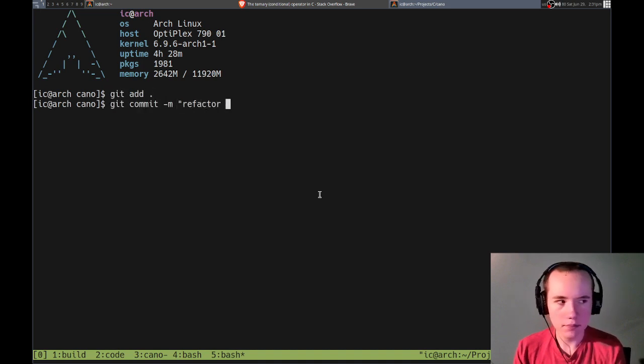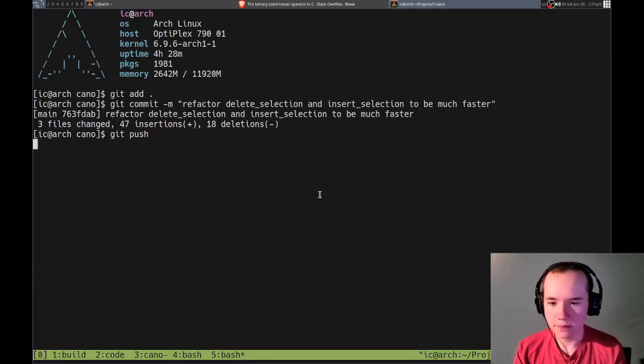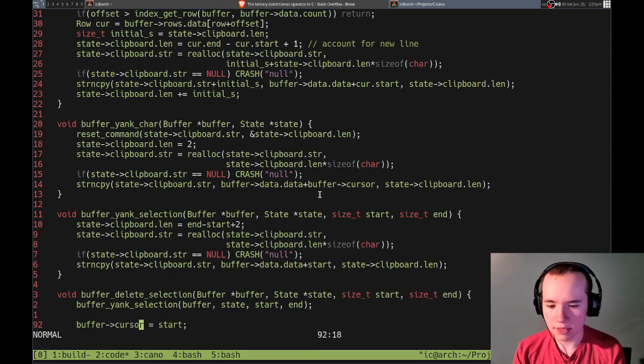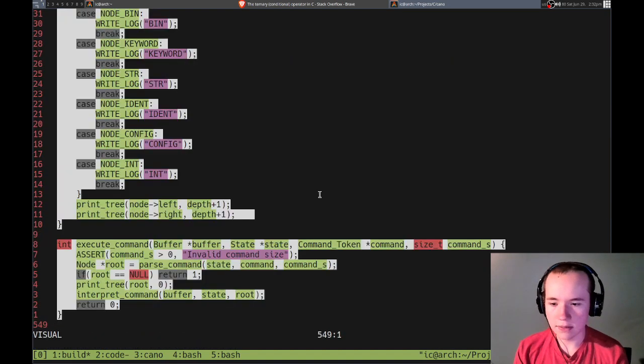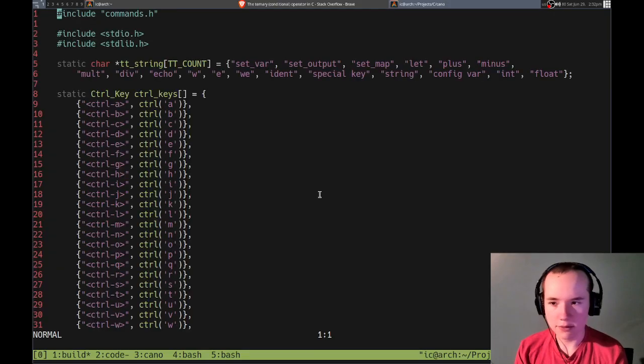Refactor, read selection and insert selection would be much faster. It's not just the other. Push that. Okay, let me try this again. On here. Select the whole thing, delete it, undo it, redo it. Yeah, now it's really fast. See, that's pretty fast. It's not like a super huge file.